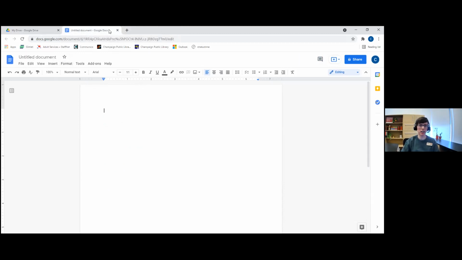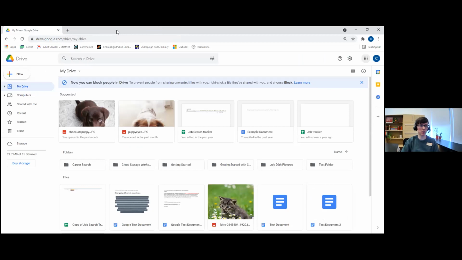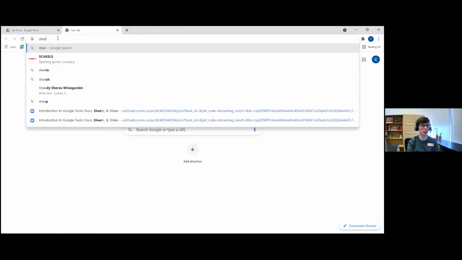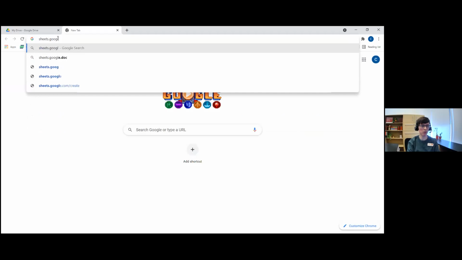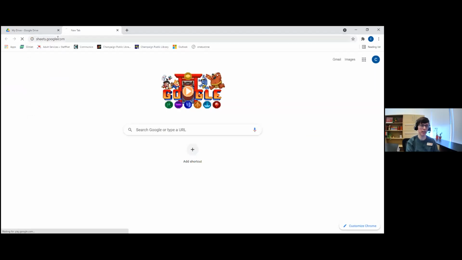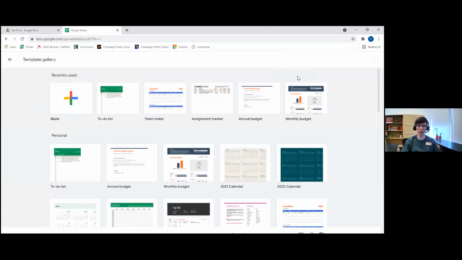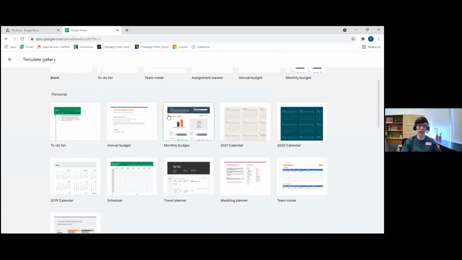So I'm going to exit out of my little documents here, and now we're back on Google Drive. Now, it's the same thing as with Google Docs and Google Drive. We can just type in sheets.google.com, hit enter, and that's going to take us to our homepage for Google Sheets. So again, I can do the same thing. I can create a blank document by hitting that plus button, or I can go into my template gallery and see some ideas for stuff.